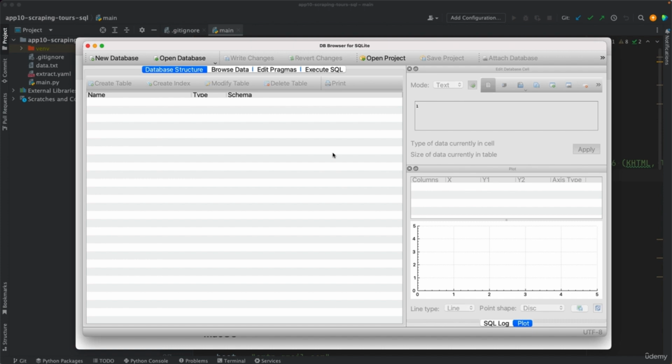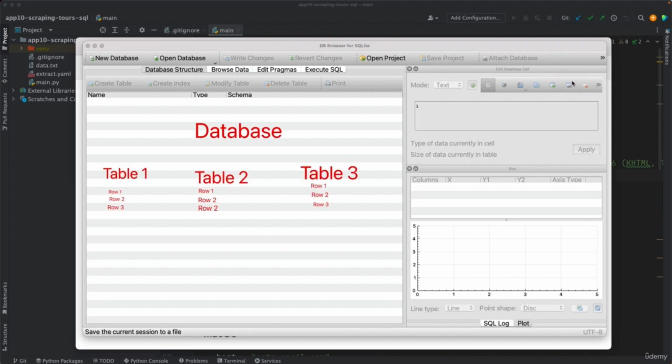So through this app you can do a series of things with databases. You can create a new database, you can create a new table inside the database, and you can add records, so rows in that table. So the hierarchy looks like this. We have the database, we have tables contained in that database, and then we have rows contained in those tables. So let's start from the top.